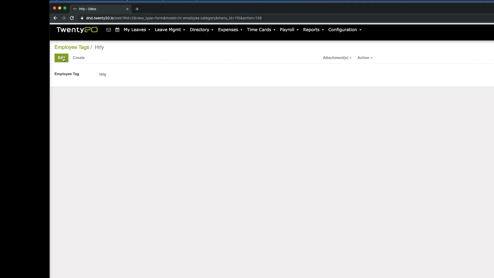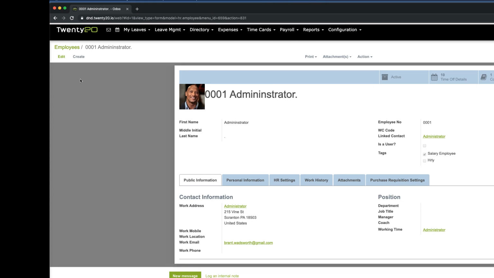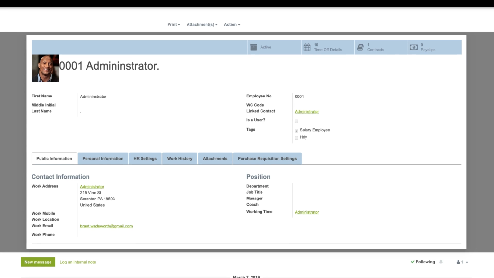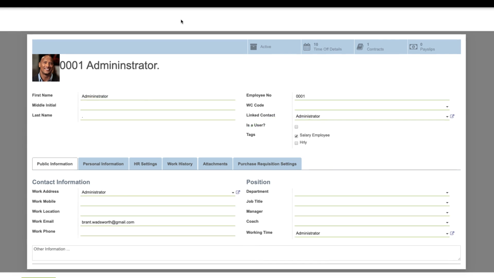Now I can go and look at my employees. I'll do that by accessing the payroll menu at the top and clicking on employees, and we will look at 01 administrator here. If we edit this and we go look at the tags, we now have the 2 different types of tags that are set up for this particular group of employees. We have salary employees and hourly employees. We can select and check one or both here.